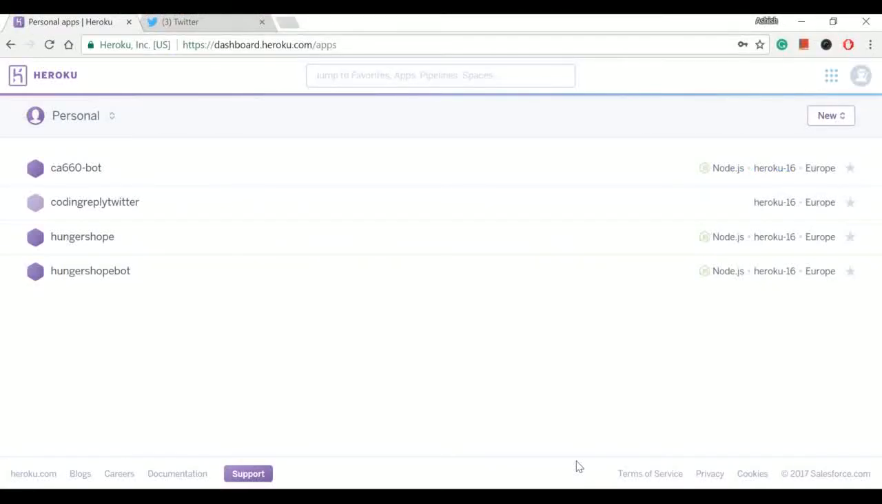So as a part of the Cloud Architecture project, I am deploying an application on Heroku. The application is a Node.js application, and it is a Twitter bot which tweets from an account after every 30 seconds once it's deployed. So this is the app, and I have deployed it.